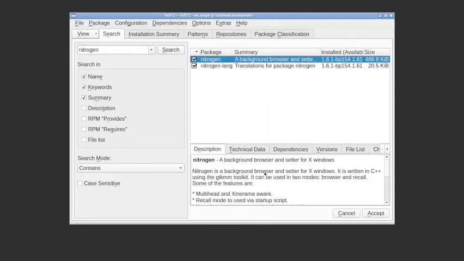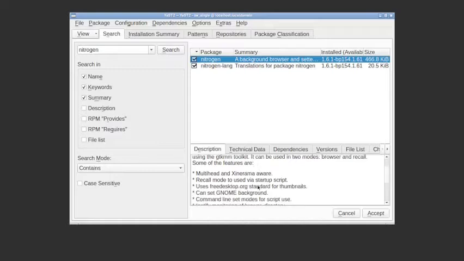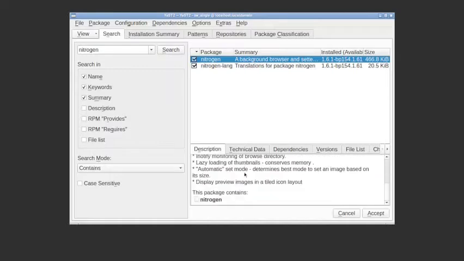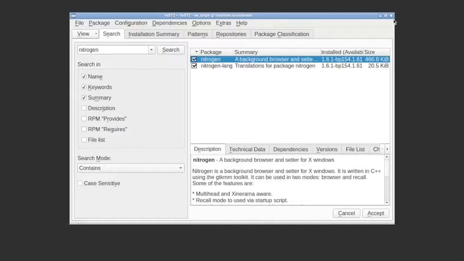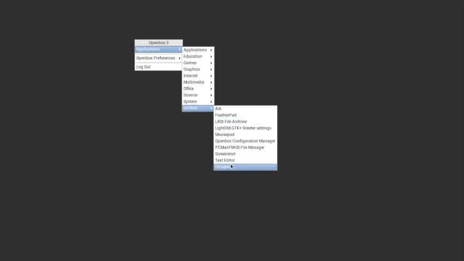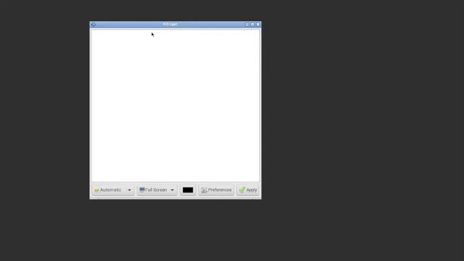It is a background browser and setter for X Windows. It is written in C++ using the GTK toolkit. It can be used in 2 modes, browser and recall. And these are some features of nitrogen. Go over to nitrogen. So nitrogen right now won't show you any wallpapers because it doesn't have access to the wallpaper folder.